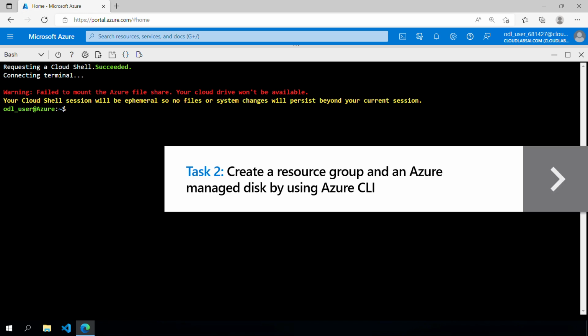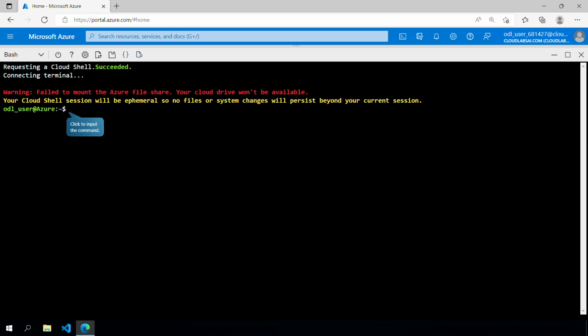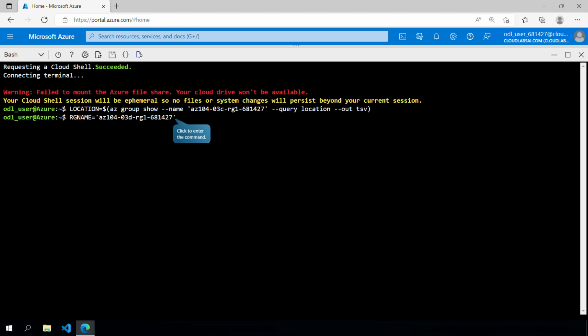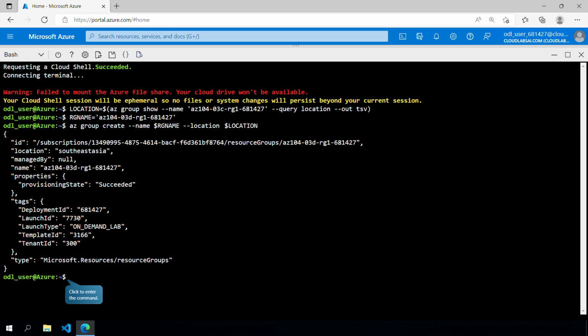In this next task, you'll create a resource group and an Azure Managed Disk by using an Azure CLI session within Cloud Shell. Follow the prompts to complete this task. From the bash session within Azure Cloud Shell, run the commands as shown to create a resource group in the same Azure region as the resource group you created in the previous lab. To retrieve the properties of the newly created resource group, run the command as shown.